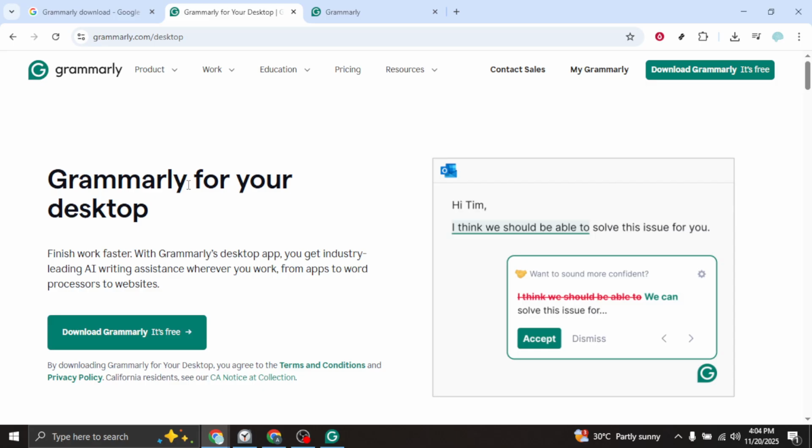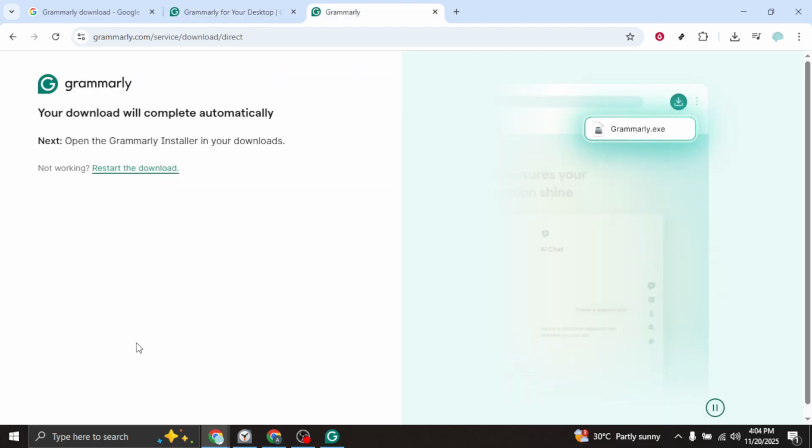On the Grammarly for your desktop page, find and click the button that says Download Grammarly. The site will automatically offer the correct installer for your operating system. After you click, your browser will begin downloading the installer file. Depending on your connection, this may take a moment. It's a good idea to keep the browser window open and avoid interrupting the download. If you see any prompt asking whether to keep or save the file, choose the option to keep or save. This is normal for executable downloads.